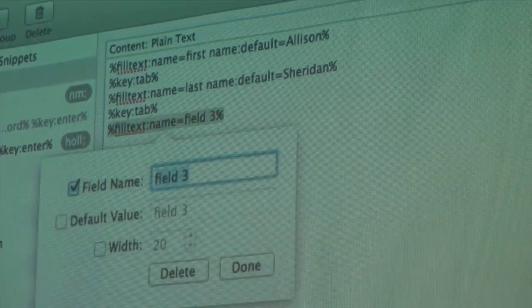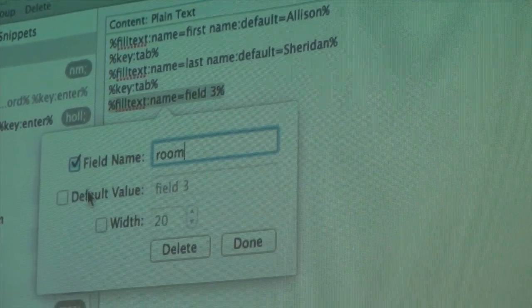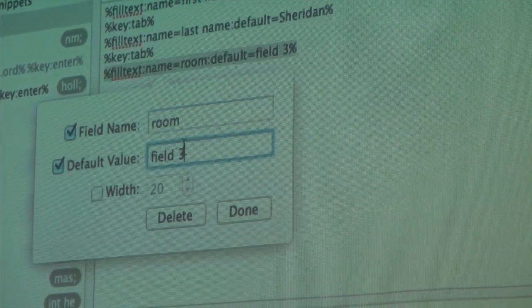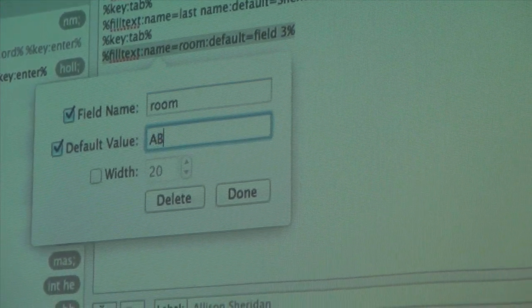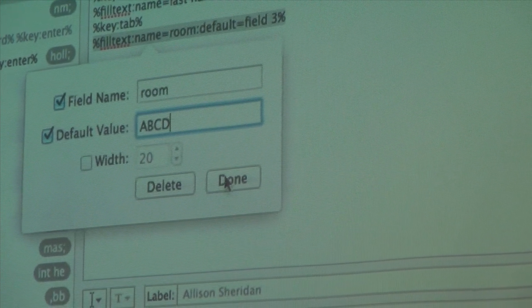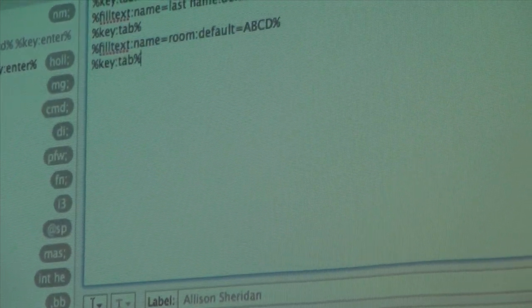Single line field. So this is going to be room. And I'm pretty sure I'm in room A, B, C, D. Not that I think any of you would stalk me. And we'll paste in a tab.